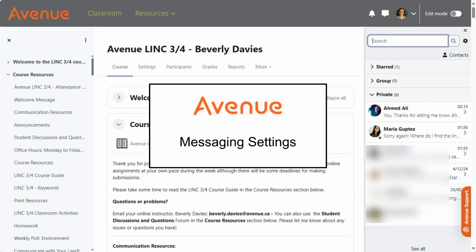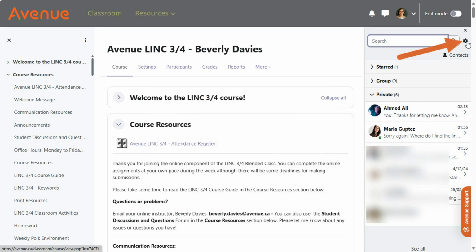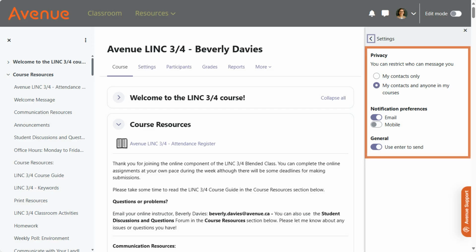Let's look at messaging settings now. At the top of the messaging drawer, click on the Actions menu icon. The messaging drawer settings panel appears.